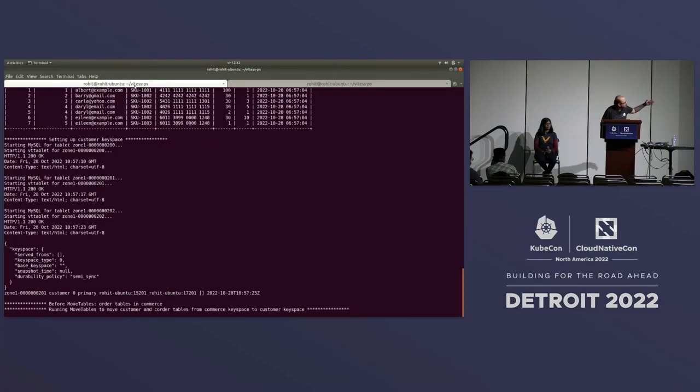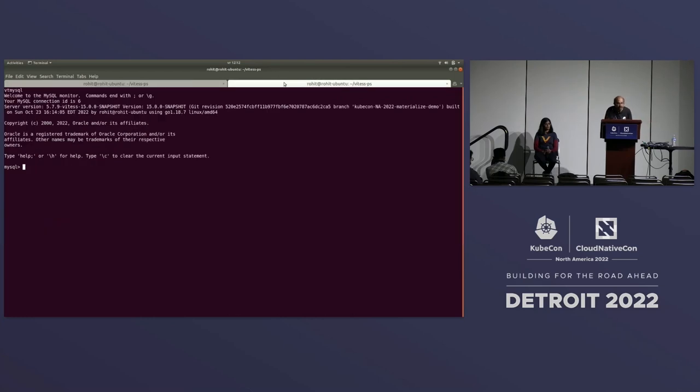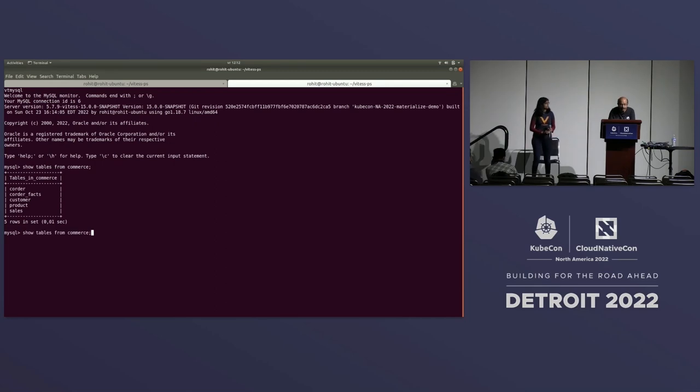Now, I created the cluster earlier because it takes a few seconds. So at this point, I'll show you using this MySQL CLI client, which is connected to VTGate. As you can see, it is currently running on 5.7, and so essentially it will act as a MySQL CLI. This is the initial key space.